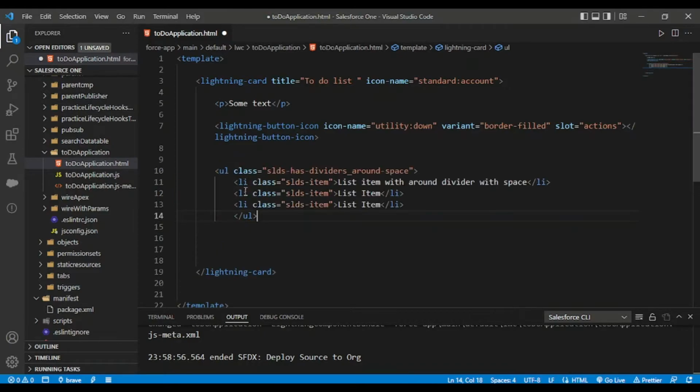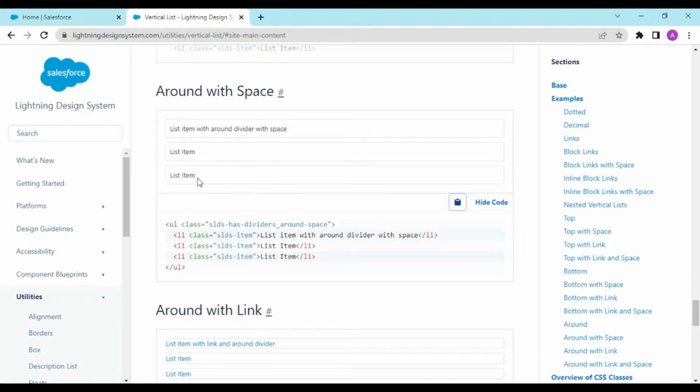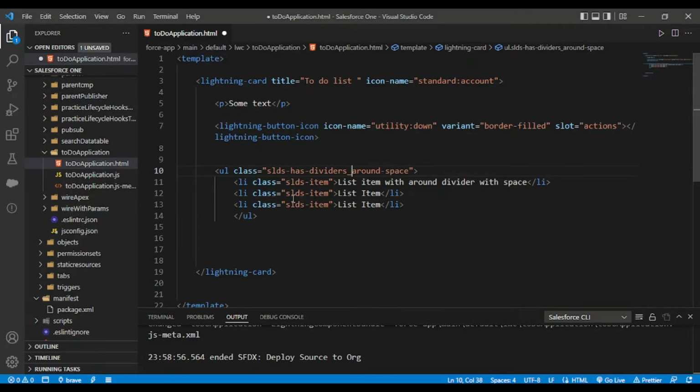So this is the reusable component. So see, SLDS has dividers and around space. What is the meaning of HL dividers? This is the space between each list item that you could see, and the space is the internal spacing within them. And inside your list item, the class is SLDS item, nothing else.